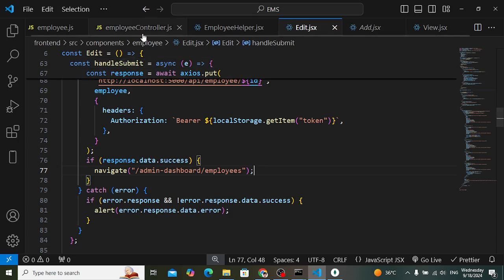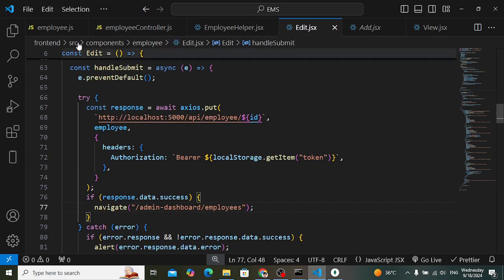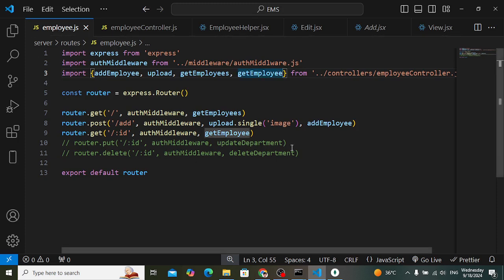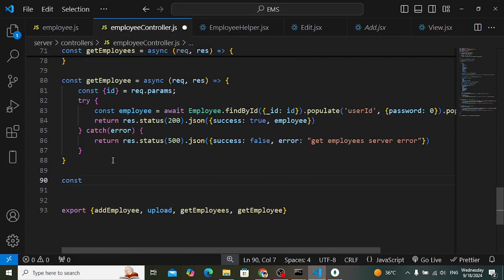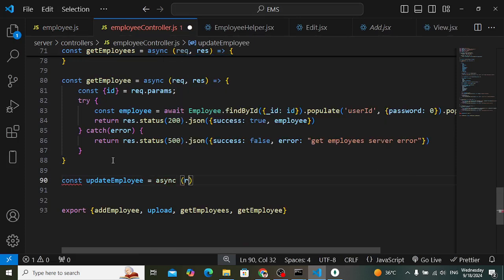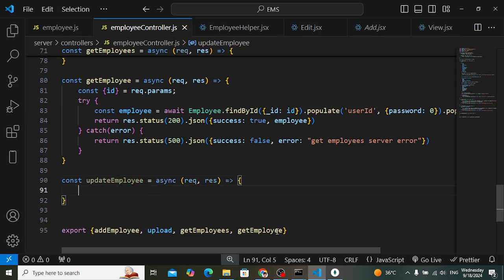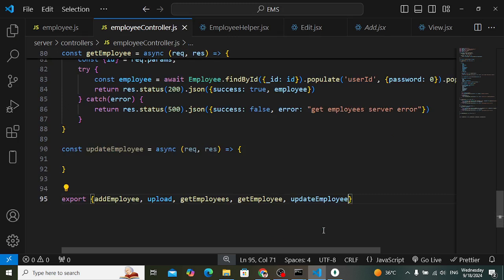Now let's move to the server side to update the record. We have passed our data. Come here to the employee. First of all, here control shift slash, put slash ID, middleware update employee. Now let's declare it here. That's it. Let's export it. So now in the update employee, we will update the record.